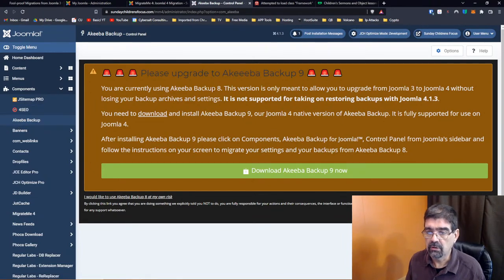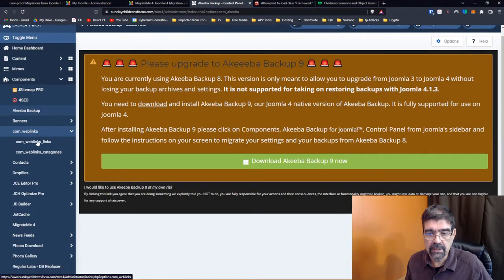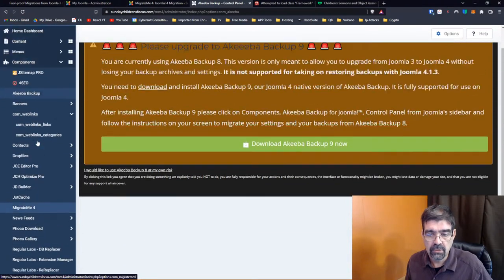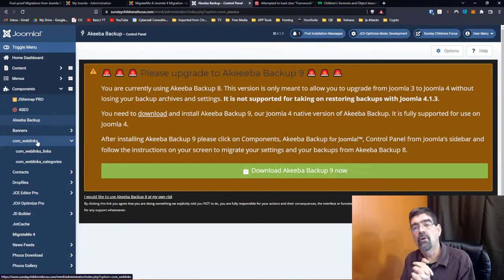Install using 8, now install 9. All right, you can do that. The com web links thing needs to be updated. Yep. So, really, I think I'm going to pronounce this a really great tool for helping to quickly see what needs to be done.